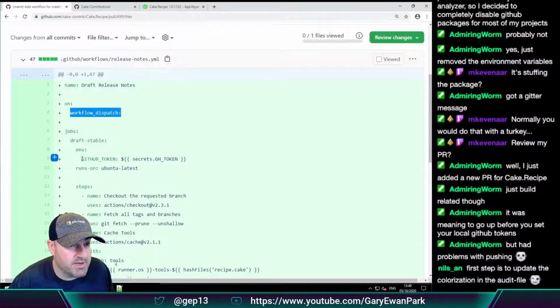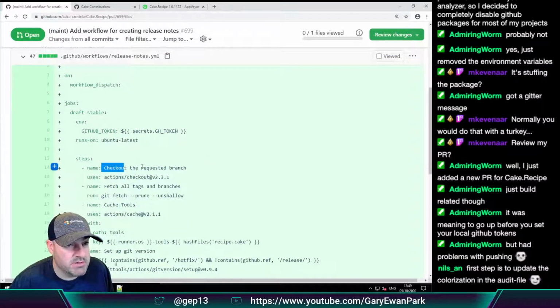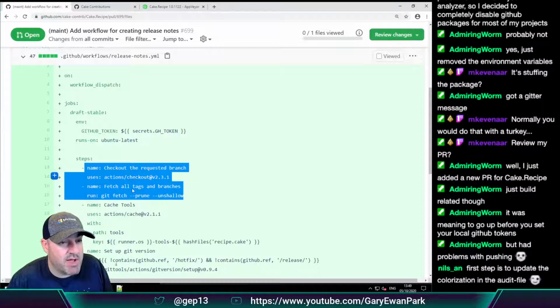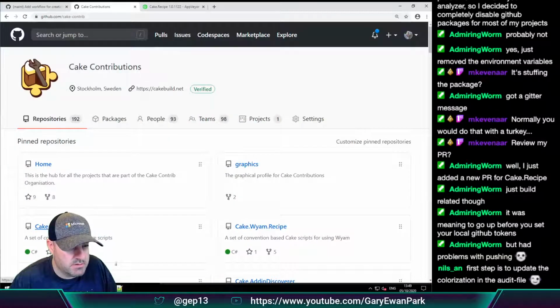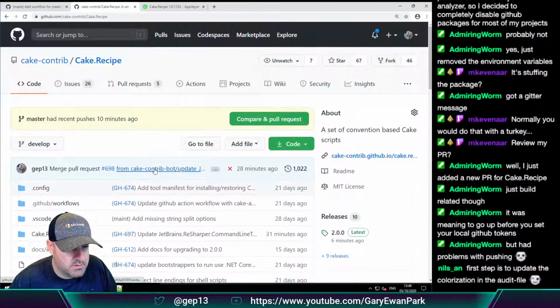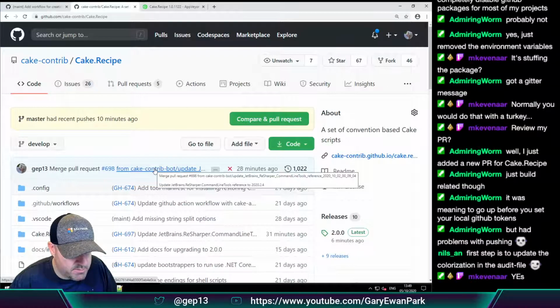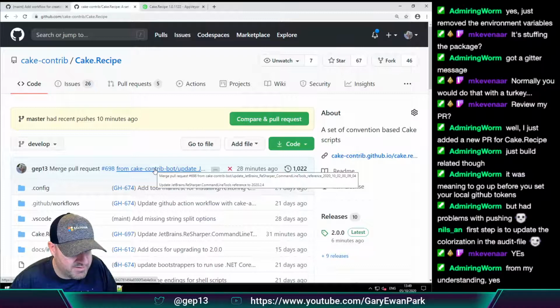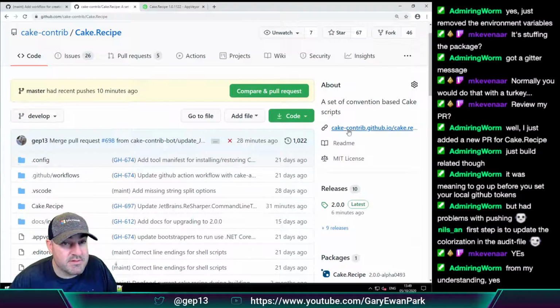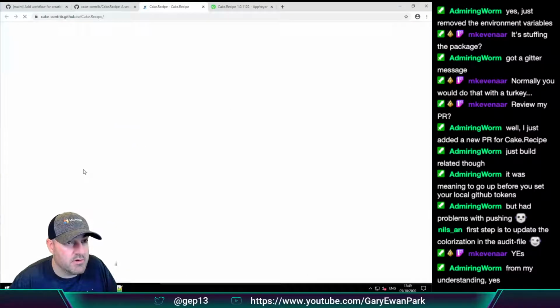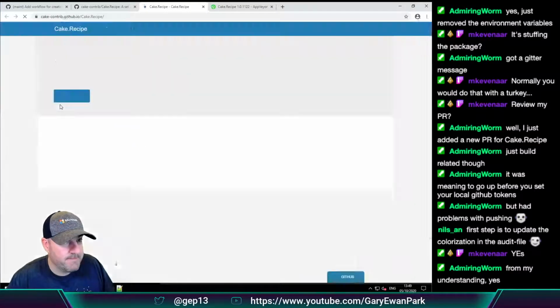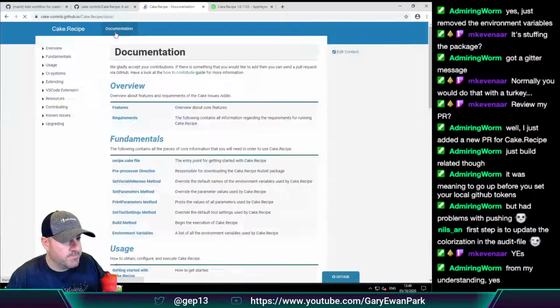Jobs, draft stable, environment, GitHub token, secrets, GH token, runs on Ubuntu latest, steps, checkout requested branch, actions checkout, fetch all, unshallow. So is this the recommended way of doing it based on our docs? Is that fair? First step is to update the colorization of the audit file. Yeah. So let me just do a sanity check here of what we've got in our docs.